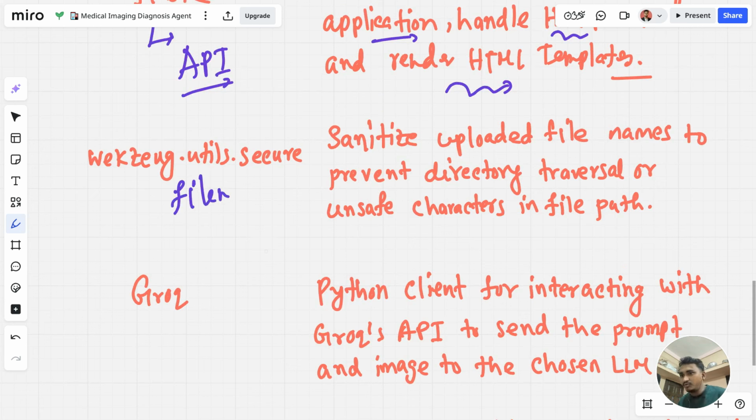Secure filename is basically for sanitizing the uploaded file names to prevent directory traversal or unsafe characters in the file path. Let's say you are uploading an image here, and it will sanitize the uploaded file name to prevent directory traversals, and it will help you handle unsafe characters in the file path.